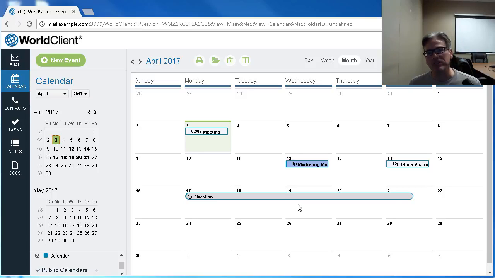So the way it works is a read-only private URL is created, and this URL contains an access token that allows the user access to your calendar. And so let me demonstrate this for you today.